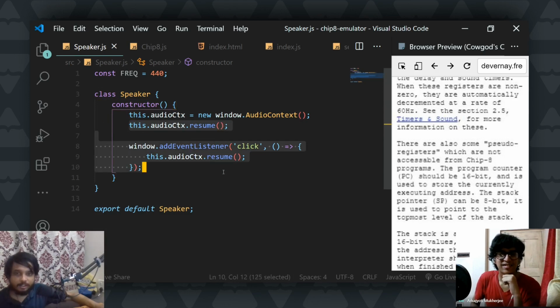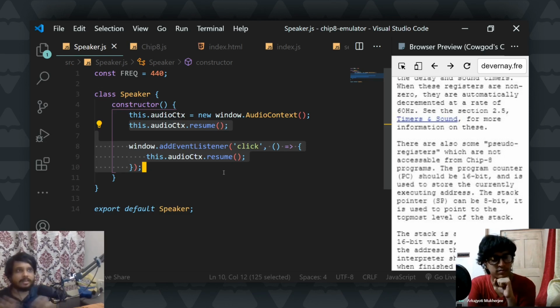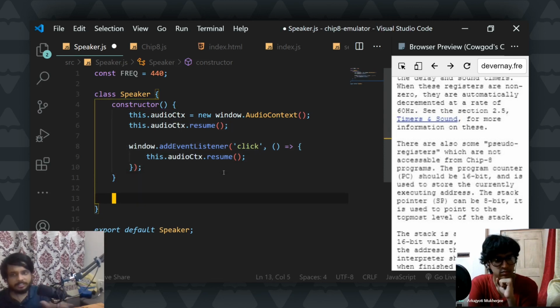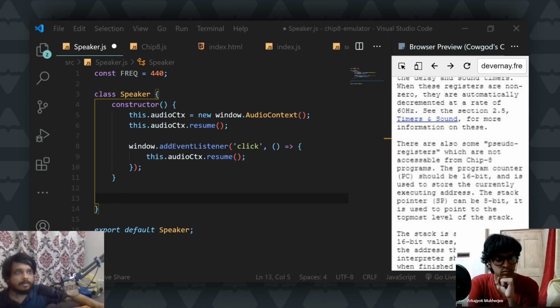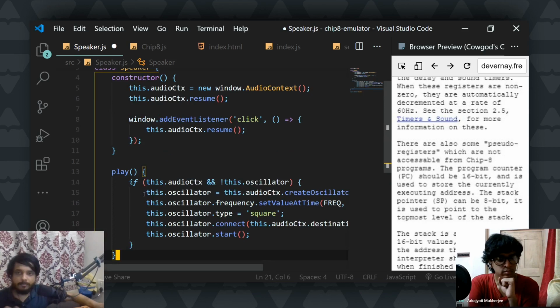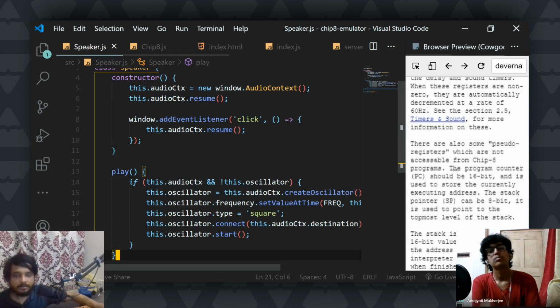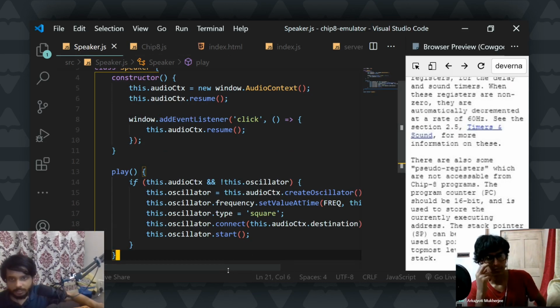Yes. And these resume calls are there just because there are some weird errors that sometimes come in web audio API if you don't call resume with gestures, and I just want to get rid of those, and sometimes the audio does not start. Now let me copy the play function. So what does this do?